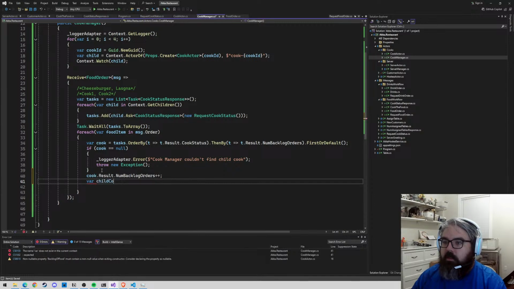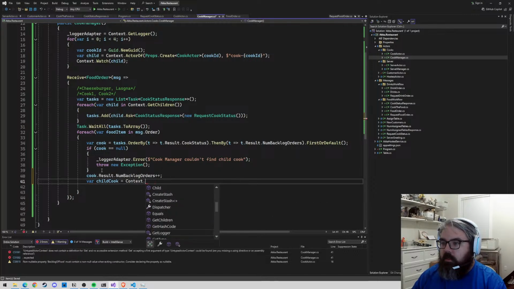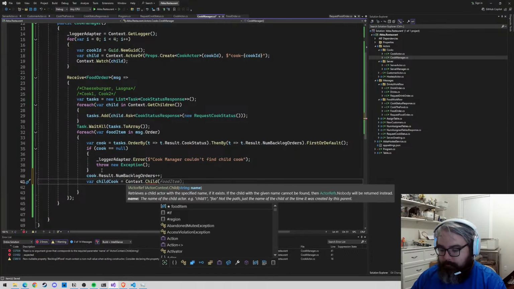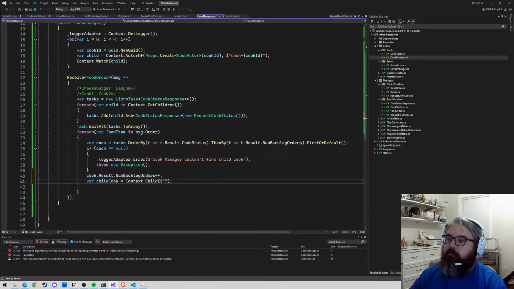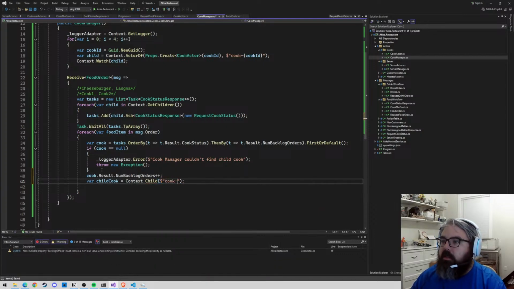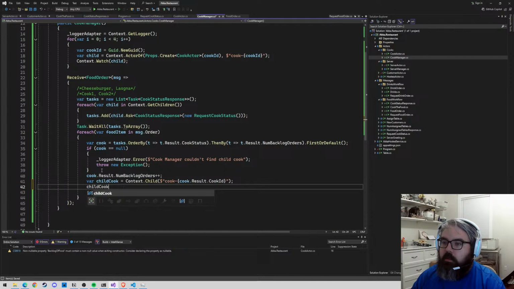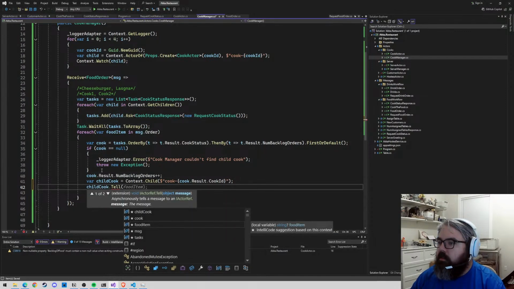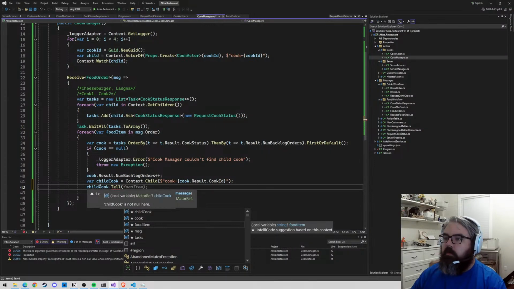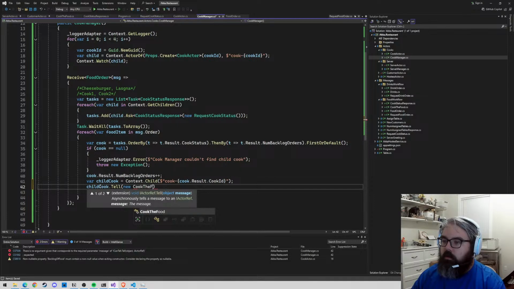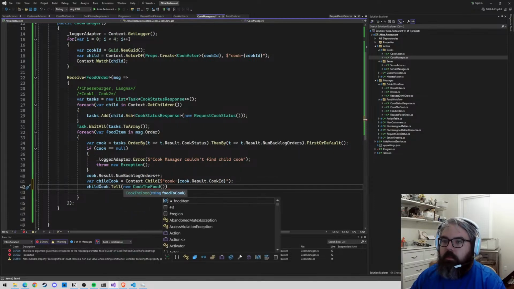var child cook equals context dot get child, cook dash cook dot result dot cook ID. Child cook dot tell. What do we do? Cook the food. And that is food item.